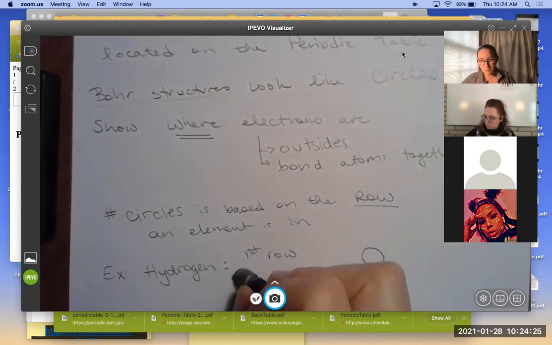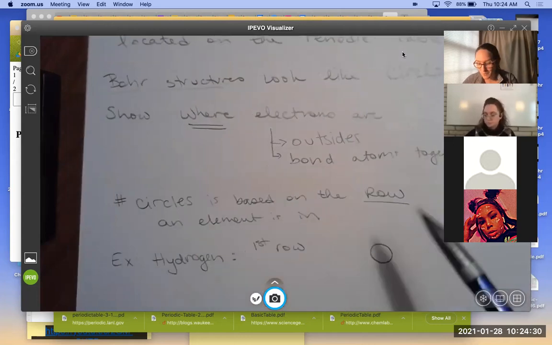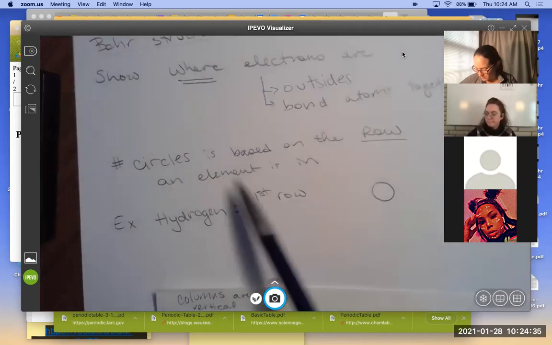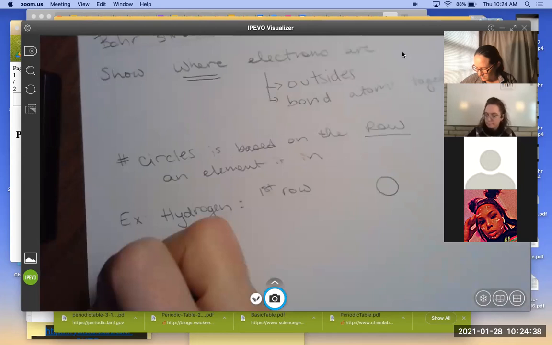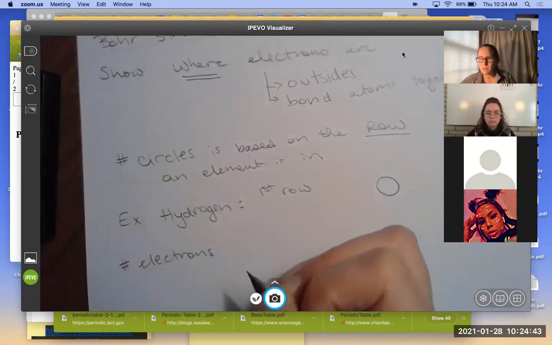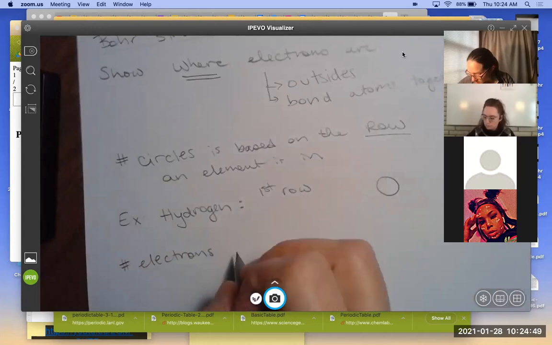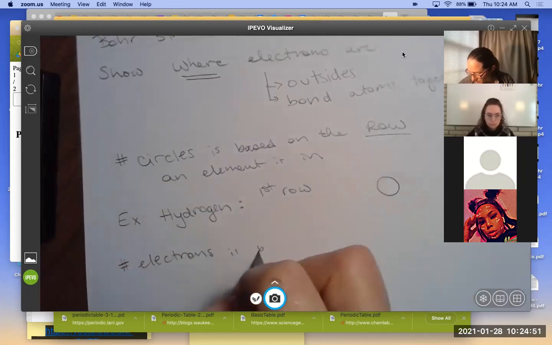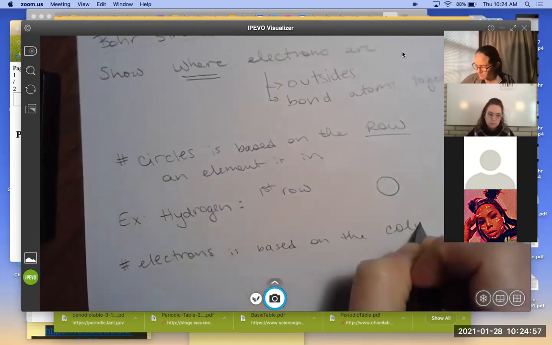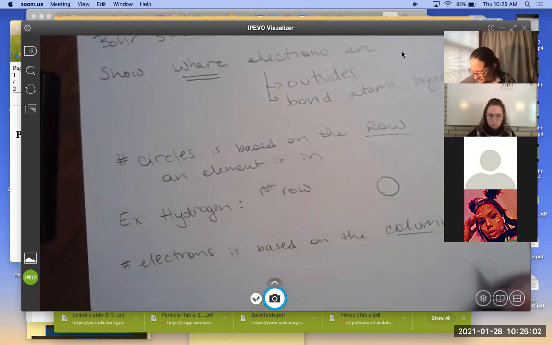The last step is to draw the actual electrons. We got the circles based on the rows, then the number of electrons. Number of circles is based on the row. Number of electrons is based on the column the element is in. I should write that in.